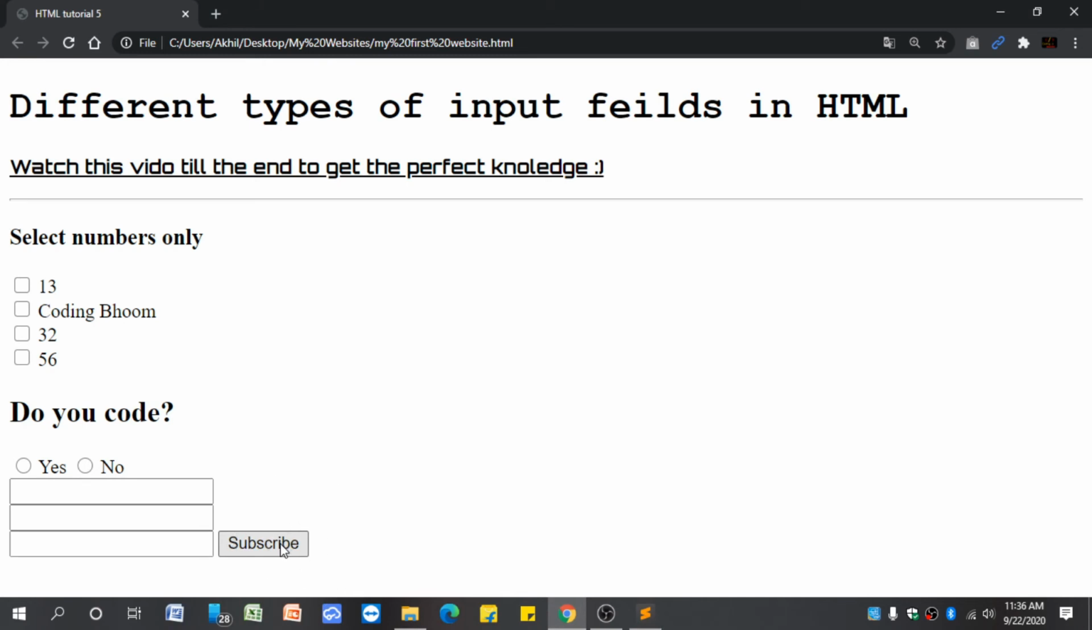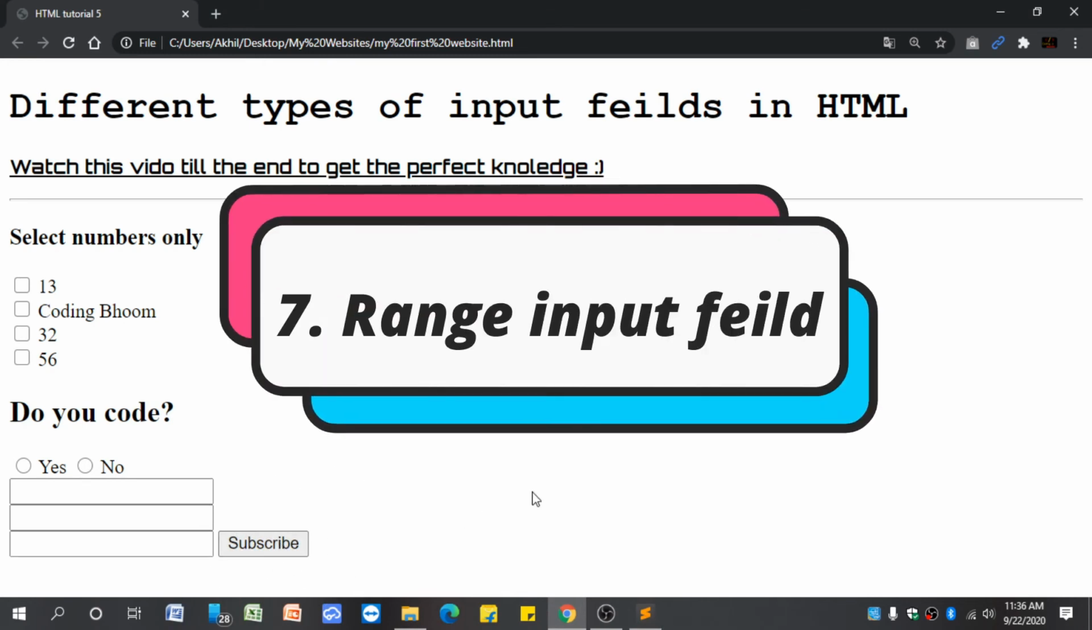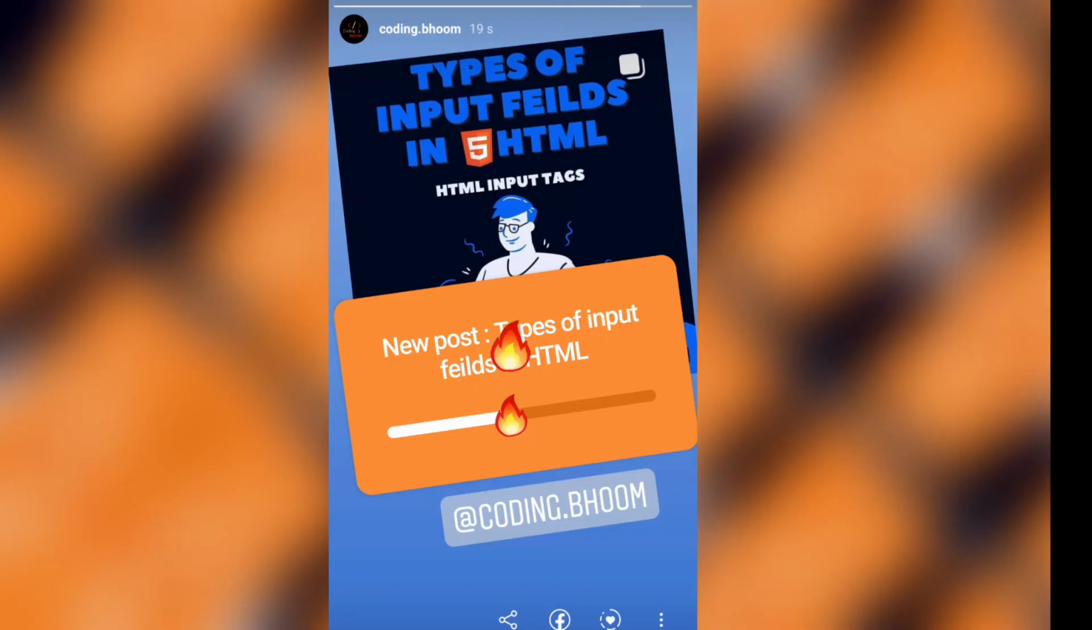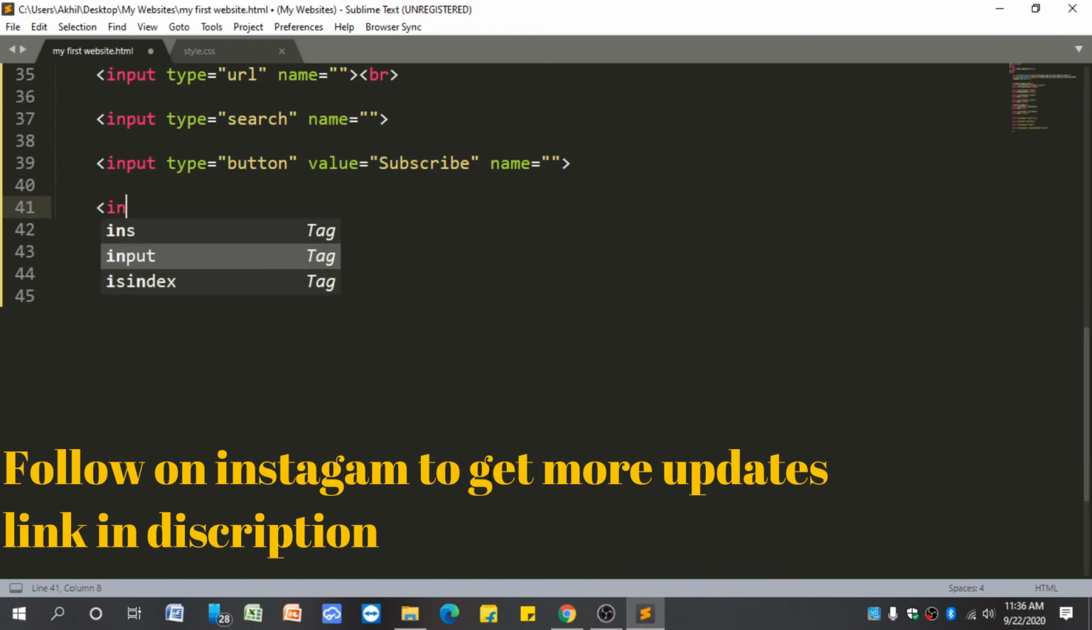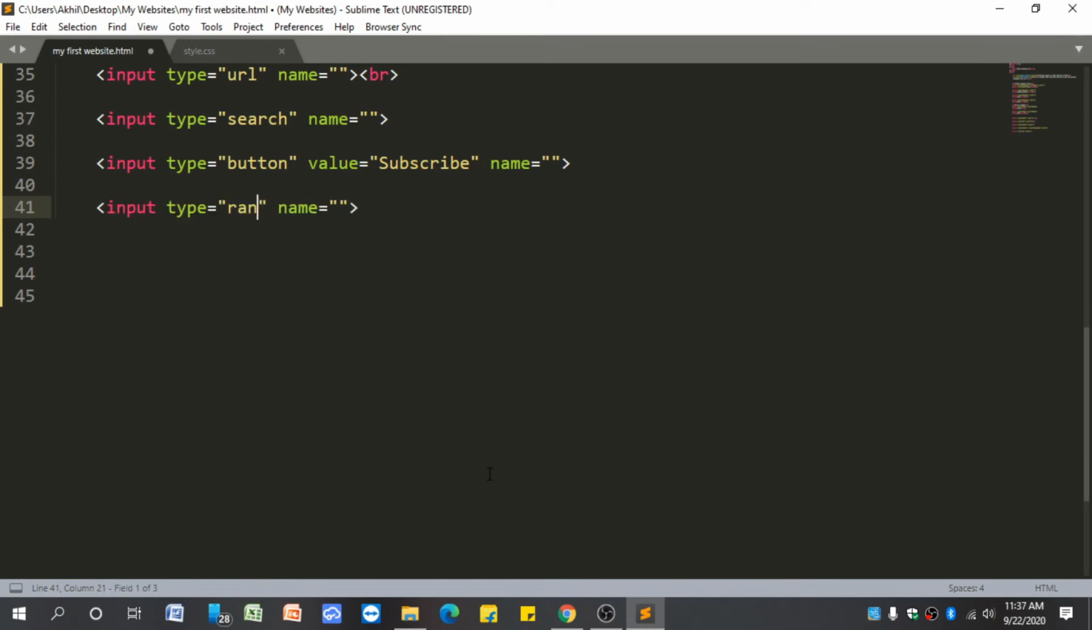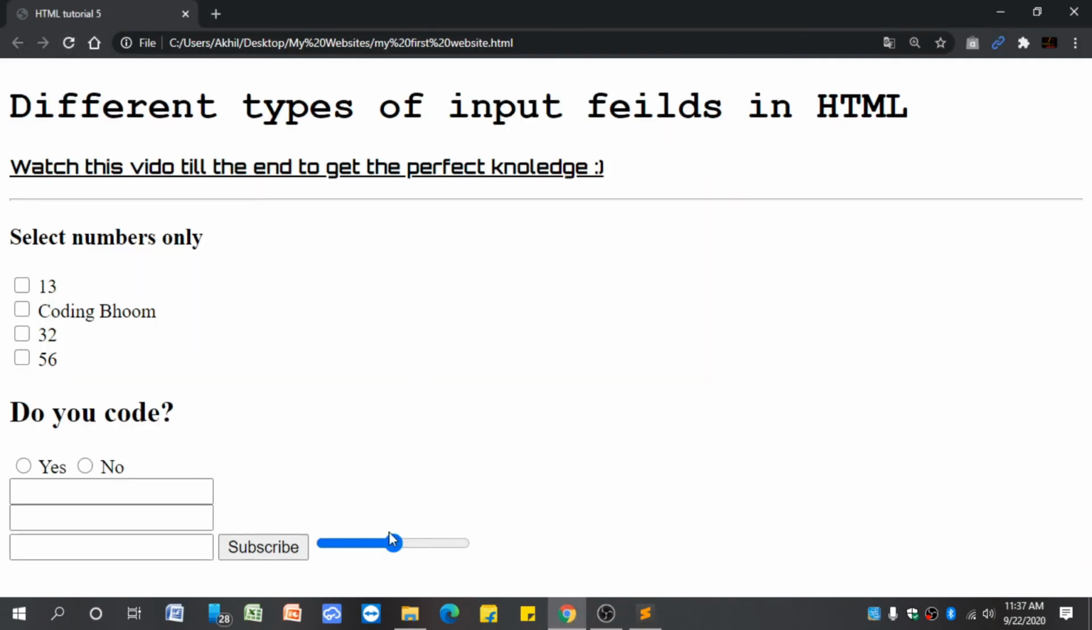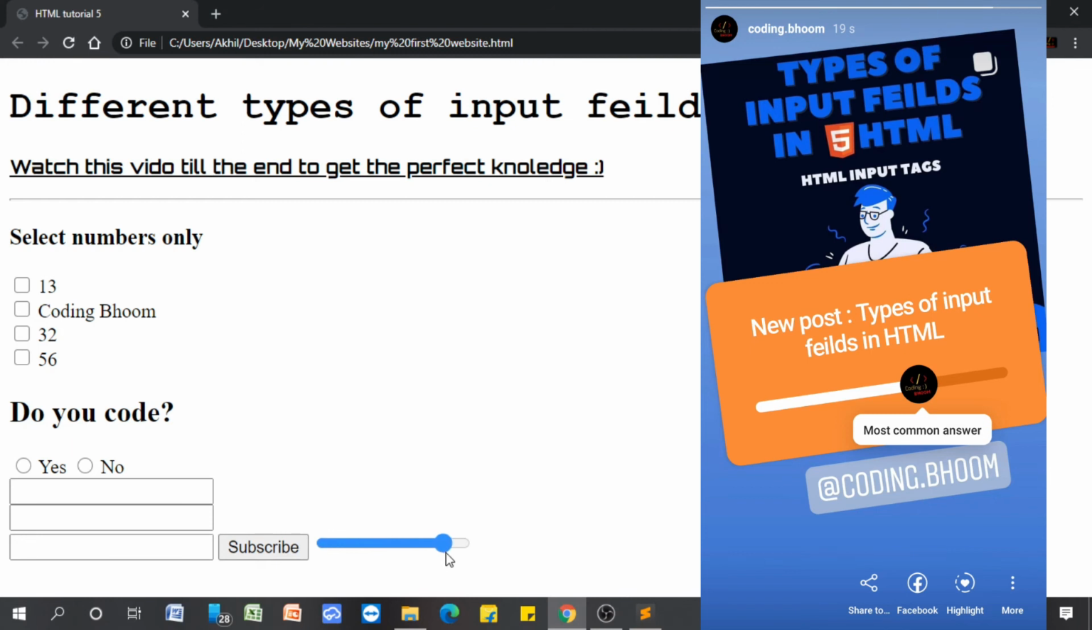And now I will make a range input field. You may see this in Instagram stories like this you are seeing on the screen. So to make that, just write input field, and now inside this type attribute, just write range, RANGE, and just save it and reload the page. Yeah, we got a range field, and the user can vary it.